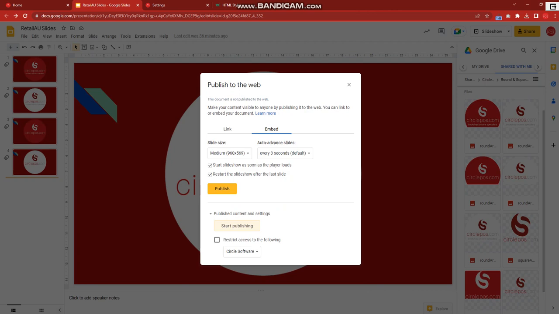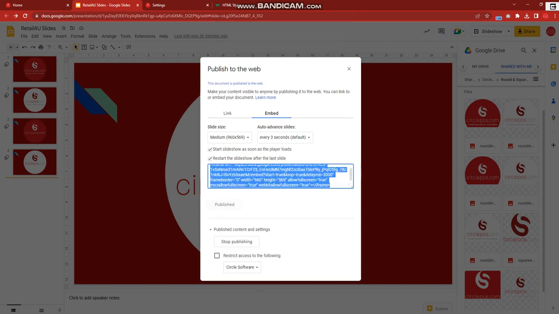Okay, so let's unpublish first. So this is how you see it by default. When you publish, it will create a code. What you need to do is copy the code.